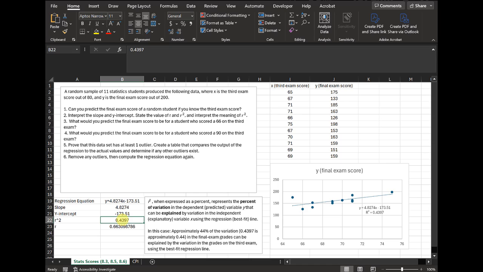So we typically take our r squared and we round it up. So we'd say approximately 44% of the variation in the final exam grades, i.e. that's our y, can be explained by the variation in the grades of the third exam using the best fit regression line. This is usually the way that we set up these explanations. We set it up as a percent, and it's always the percent of variation in whatever your y variable is that can be explained by the variation in the independent variable. So this is always the format of how you will end up describing that. Okay, so that has gotten us these first two questions here.